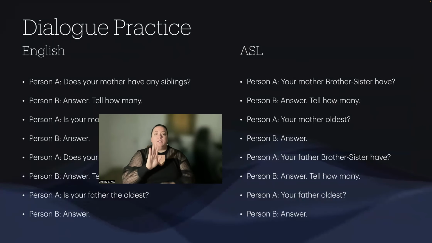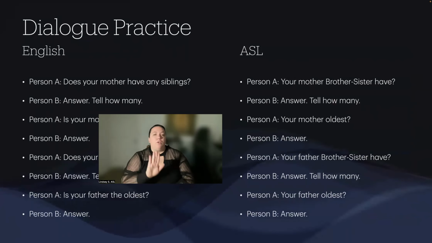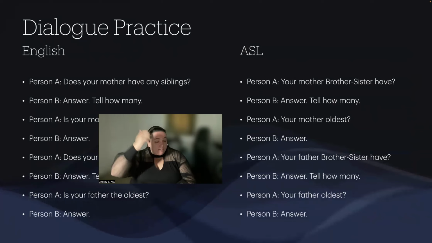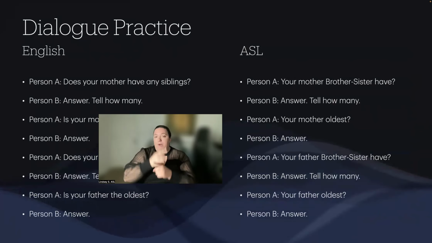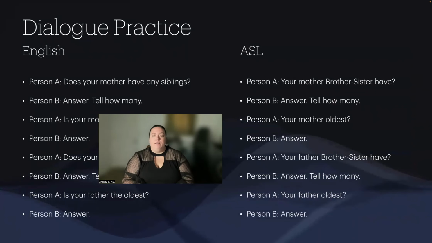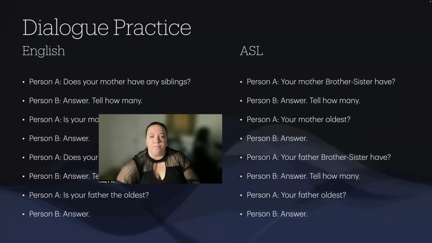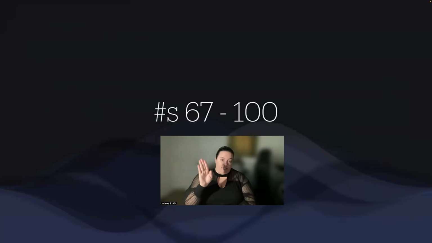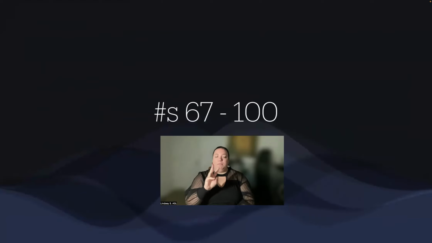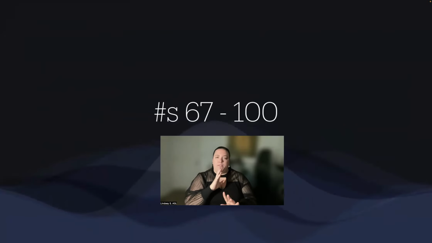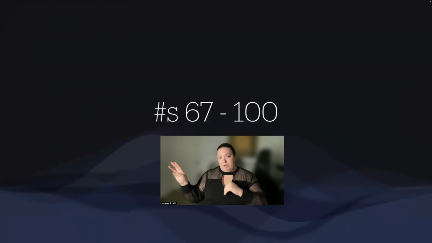More dialogue practice. Your mother, brother, sister have. Your mother, oldest. Your father, brother, sister have. Your father, oldest, right? Going through this section. So when we talk about specifically 6, 7, 8, 9, all the 1, 2, 3, 4, 5 are normal, and we'll get to it. So when you do 67, you do 67. So the smaller numbers on the outside and the bigger numbers on the inside.